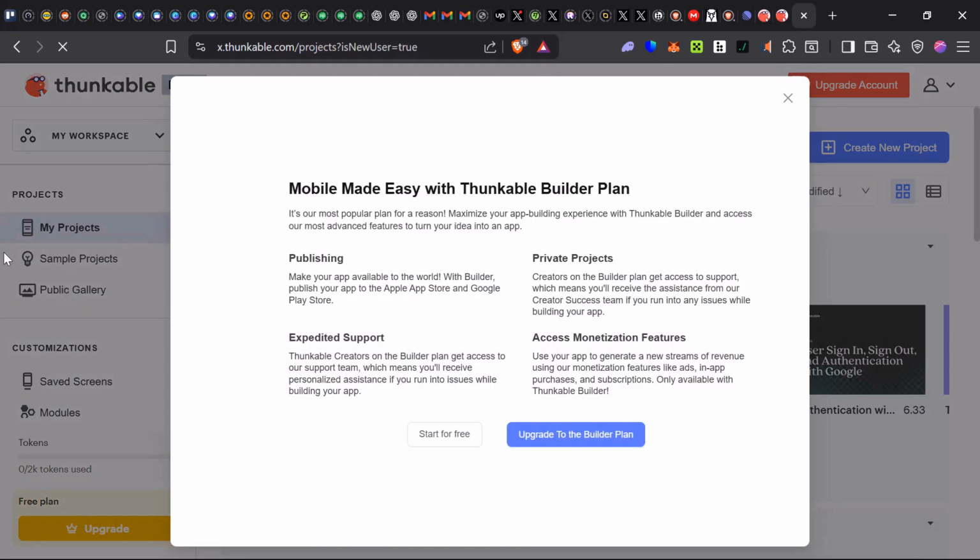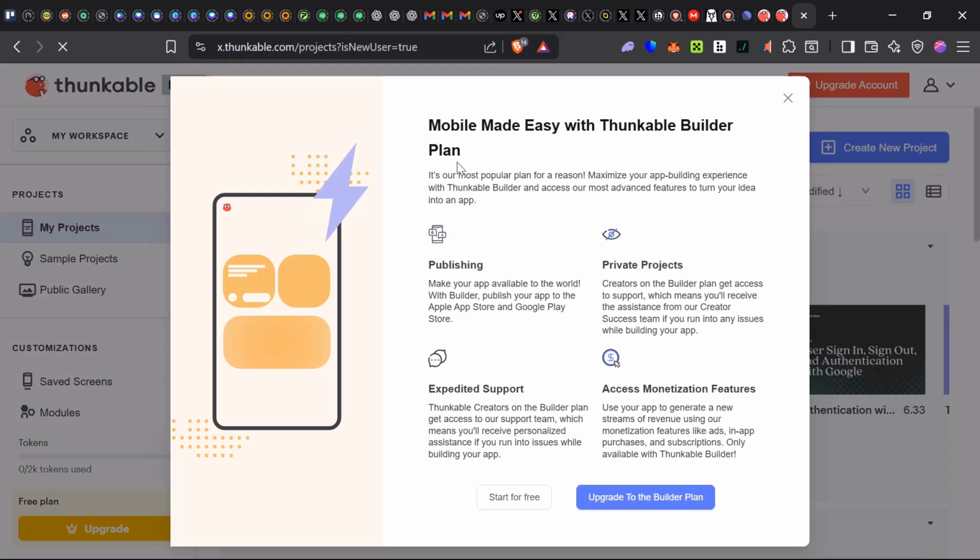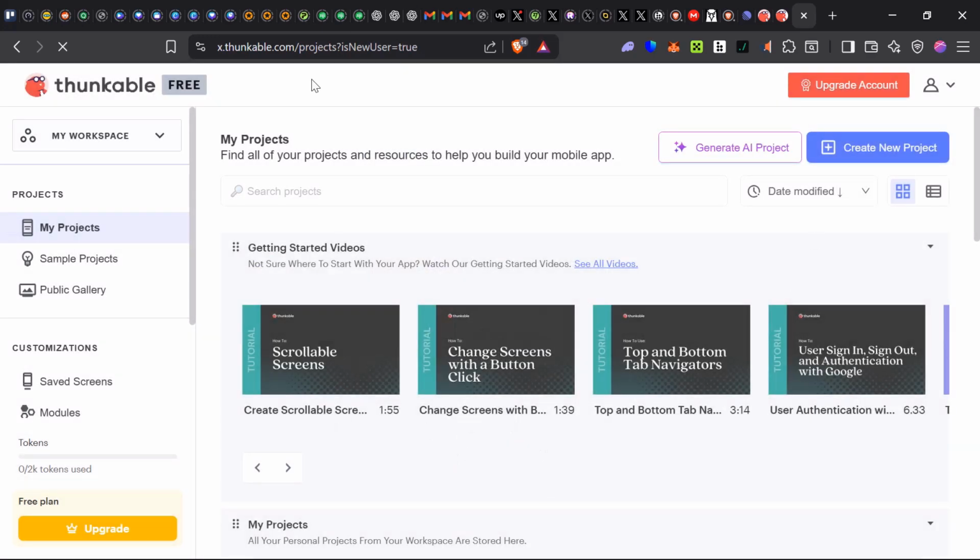And boom, welcome to Thunkable. So it says here, mobile plan made easy with Thunkable Builder, publishing, private projects, expedited support, access, monetization features. We're just gonna go with start for free. All right, guys. So welcome to Thunkable for free. On here, you can create scrollable screens, change screens with a button click, top and bottom tab navigations, and then user authentication. All right. So this is the Thunkable app.